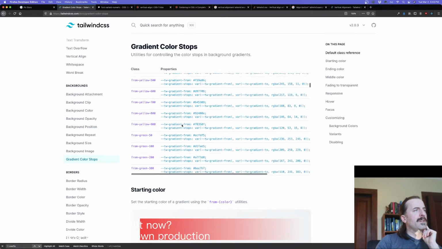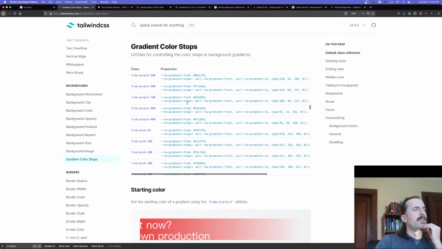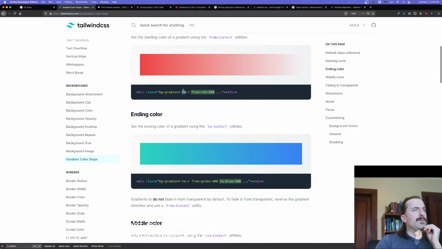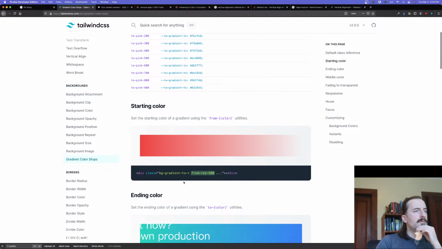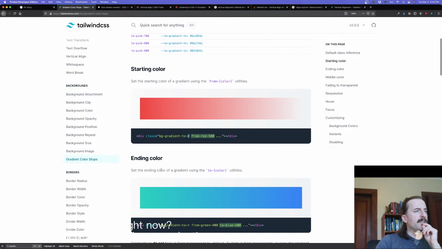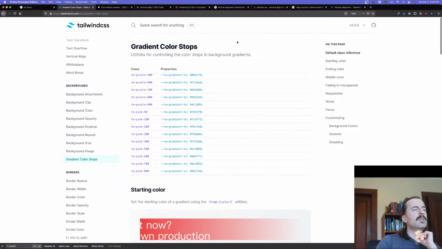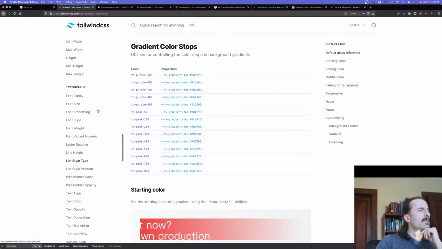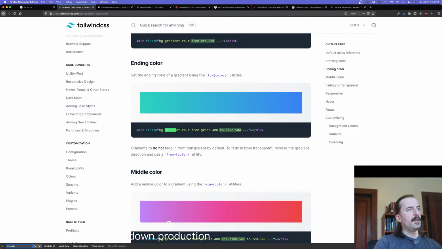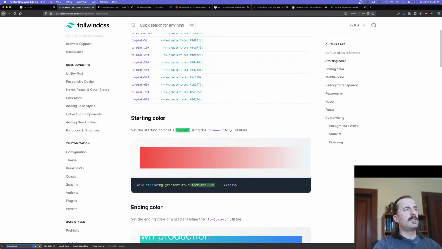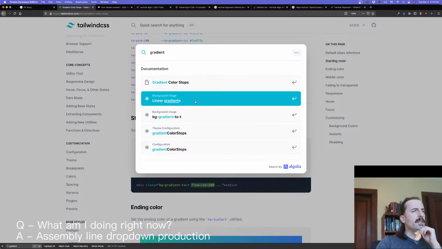But I think they need 3 drop downs from BG gradients. Where's BG gradient? To right. Setting the ending color of a gradient using the to color utilities. Is there a gradient section here? Gradients. Gradient color stops, linear gradients.